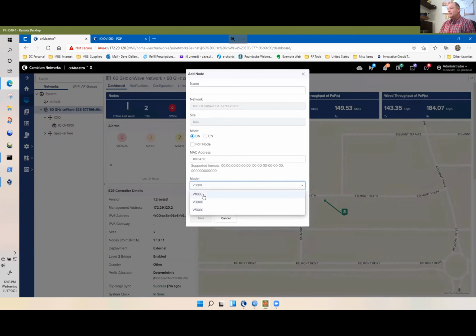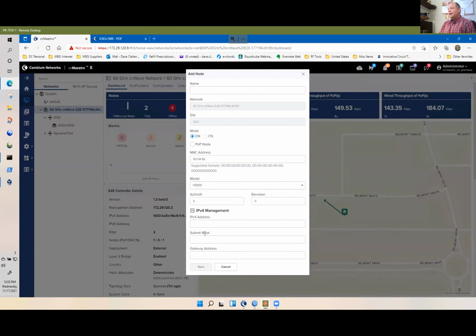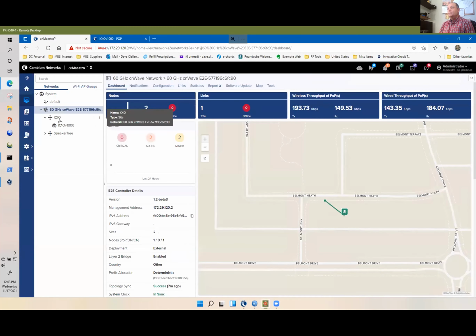So there's my three cnWave devices. Pick one, and for the maps purposes, I give it an azimuth and an elevation, and I can specify the IP version 4 management address of this particular device. The moment that I have all that information filled in, I hit save, and boom, that node is then assigned to that site.